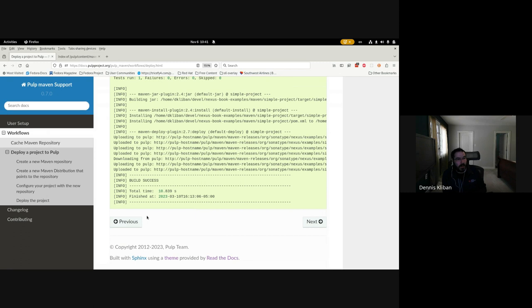In the real world out there, most repositories can just be read from, but you need to authenticate to do the deployment. And that's what we're going to support in Pulp Maven also. What questions do folks have?